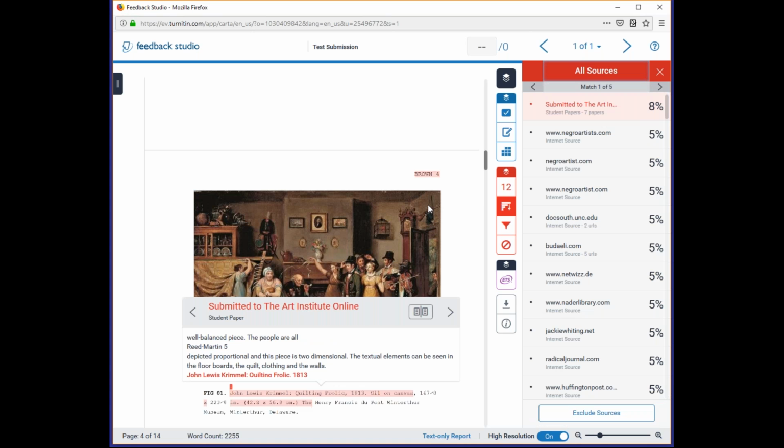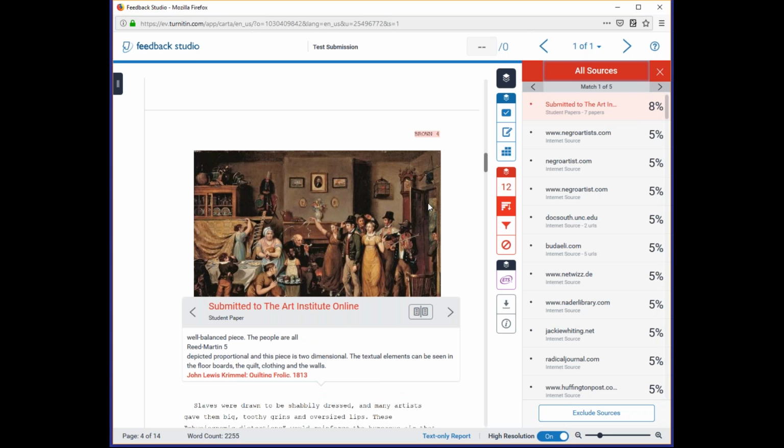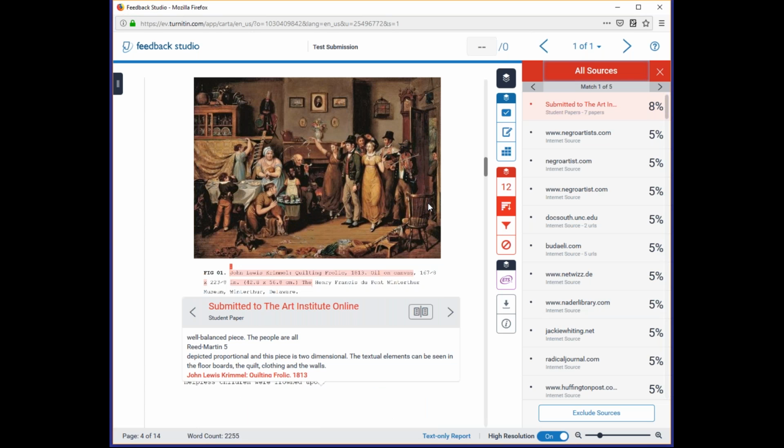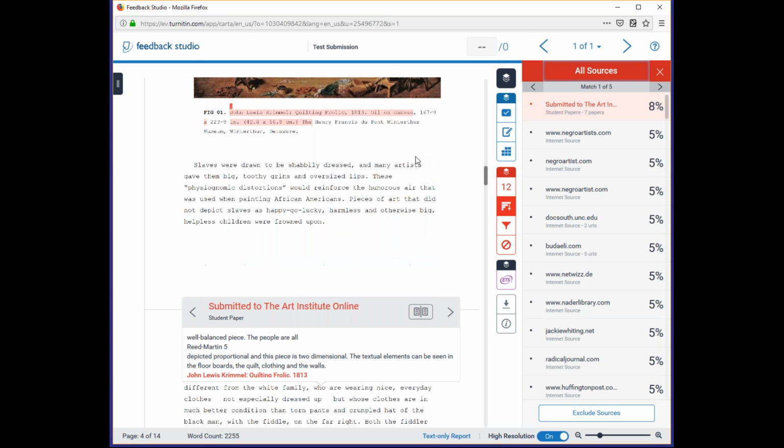Now, as I go through, I'm not getting that match from the previous submission by the student. So I just want you to know that if you do this, it does take a little bit of extra effort on your part to ensure that you're not jumping to conclusions or penalizing the student for having copied somebody else's material, which in this case would be their own material. So that's a very simple, basic overview.